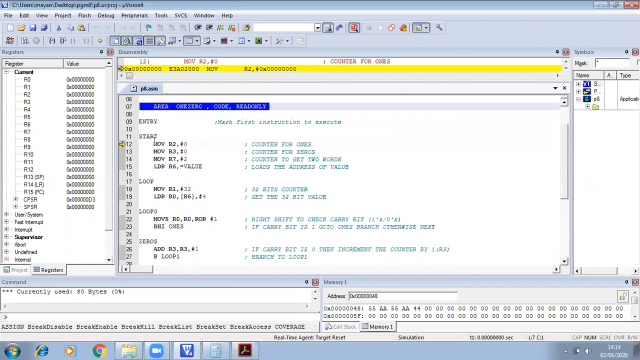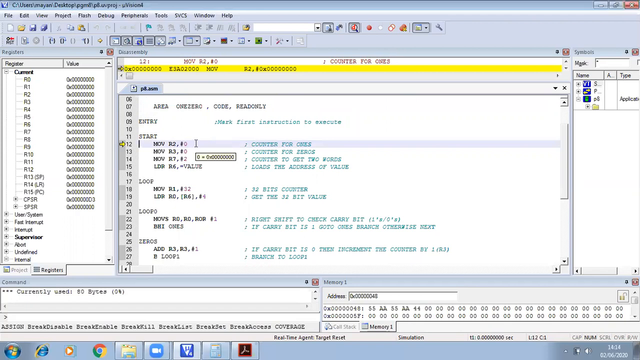Coming to the first instruction, MOV R2, #0. As I already told you, R2 will be acting as a counter to store the number of ones, and R3 will be the counter to count the number of zeros. In R7 we are storing 2. Why? Because we are considering two values, two words in memory location, and that count must be stored in another register, say R7.